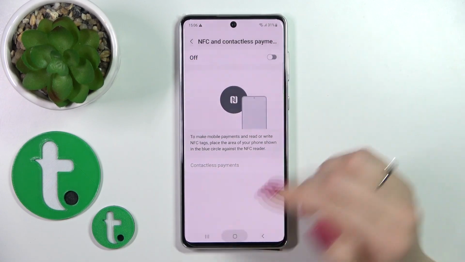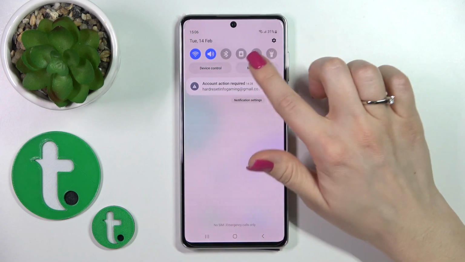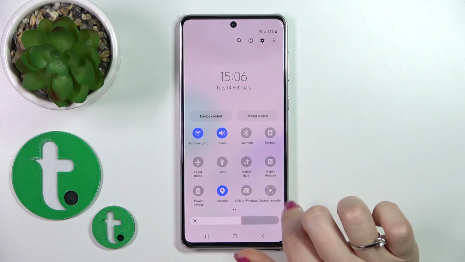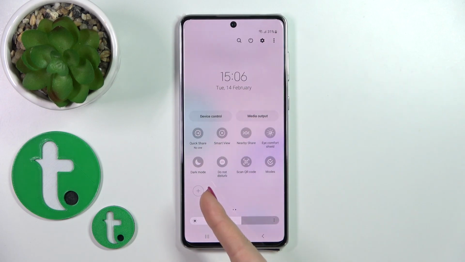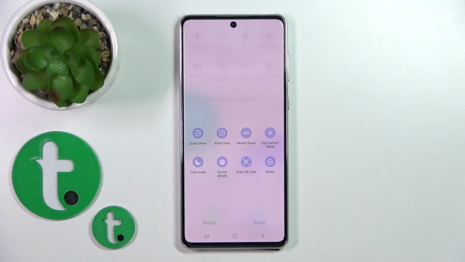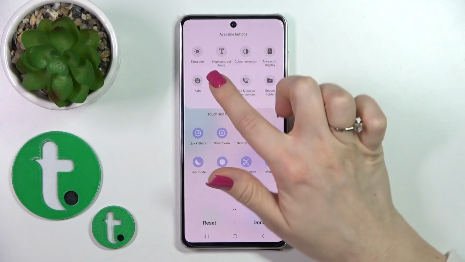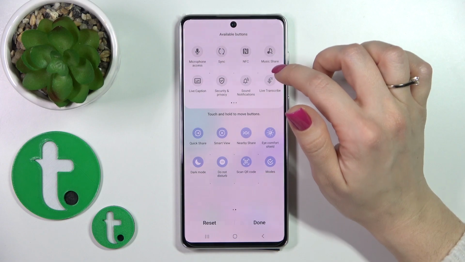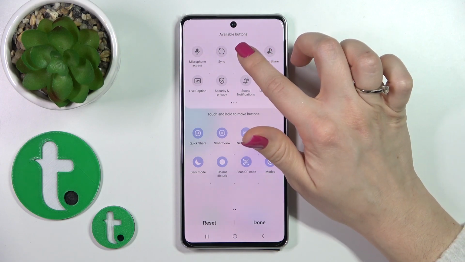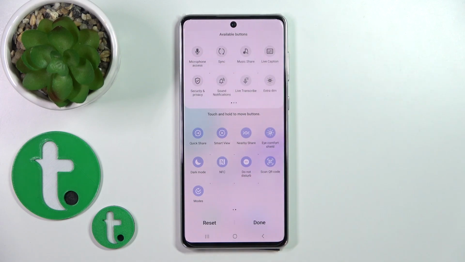So we also have one more way we can use the NFC. Just first open the notification panel shortcuts. Here we should now add the NFC icon. Just tap this plus icon. In the On subsection you should find the NFC. Just hold the icon and drag it to your panel.